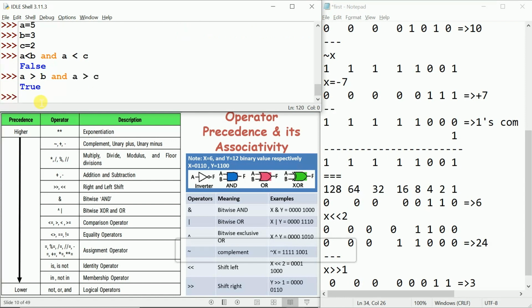Similarly, you can use the or operator. If any one of the conditions is true, then the result will be true. A is less than 5, the condition is false. Or A is less than B, the condition is false. Or A is greater than C. If any one of the conditions is true, the result will be true.